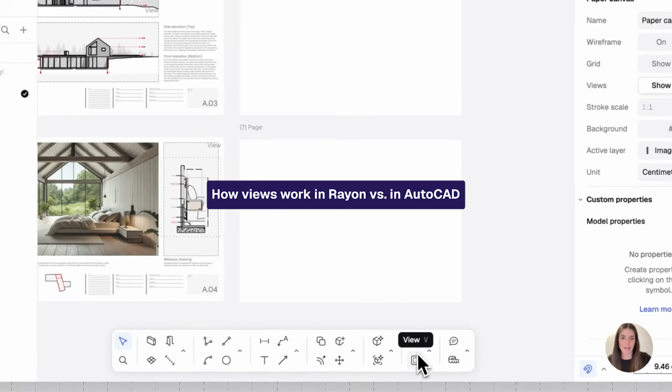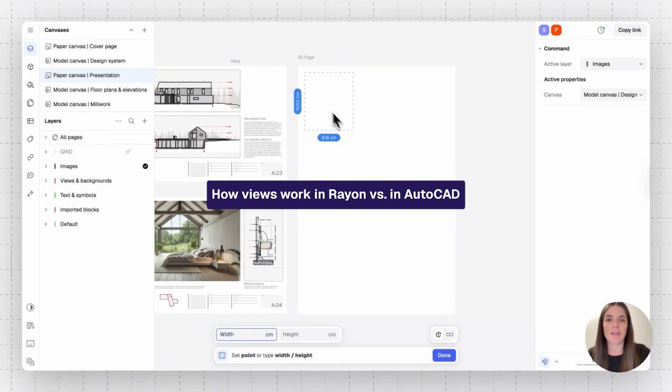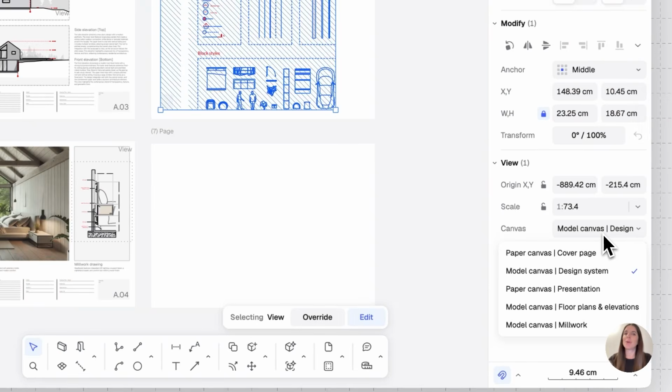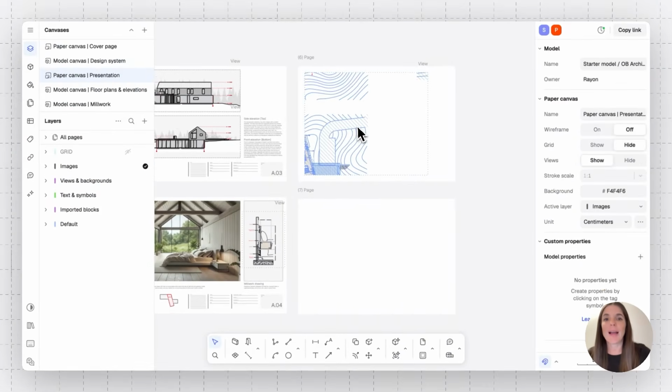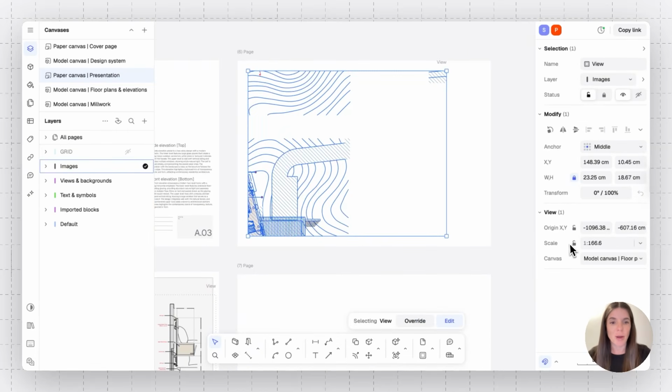All right, next up is views. The views are right here under the pages. And when I click on view, I can open this viewport, and you'll see here on the right that it kind of pulls from any one of my canvases. Here I can set which canvas I'd like to look into. Let's go ahead and look at that floor plan and elevation canvas. Now that we have the view set on the page, we can click it. And we have two options, which we're going to discuss: edit and override.